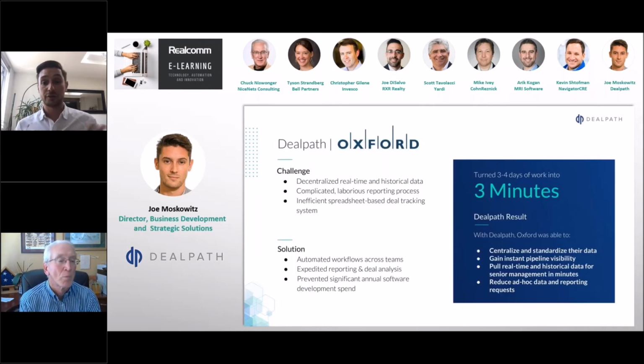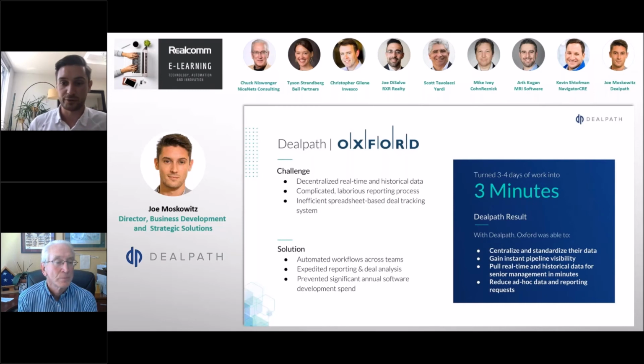And the last thing that I'll just briefly touch upon is a case study with Oxford. The challenge for them was to really centralize and improve access to real-time and historical data while creating these efficiencies across their workflow. And the solution was recognizing that software development for Oxford was not their core competency. Industry-leading investments and investment management, that was their core competency. So implementing Dealpath to handle the software development piece, together made an overall holistic, successful solution for Oxford.